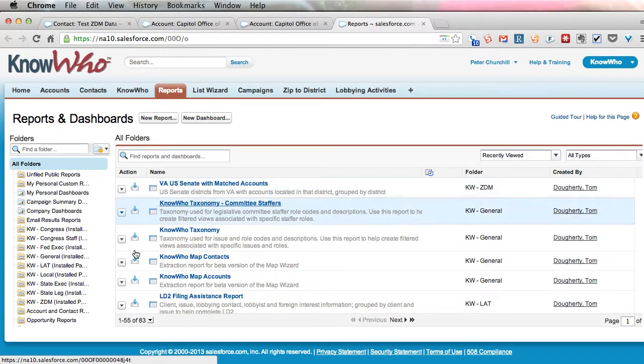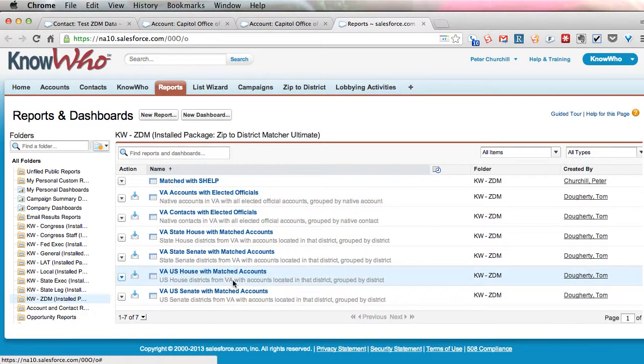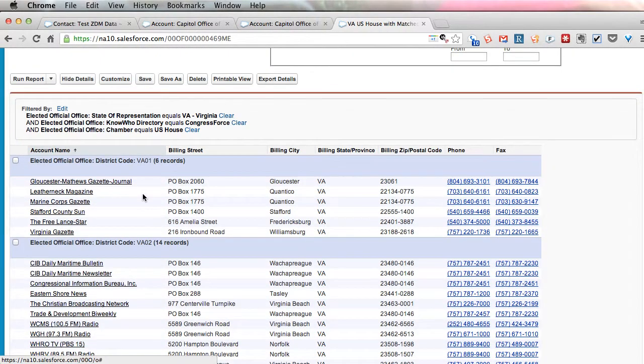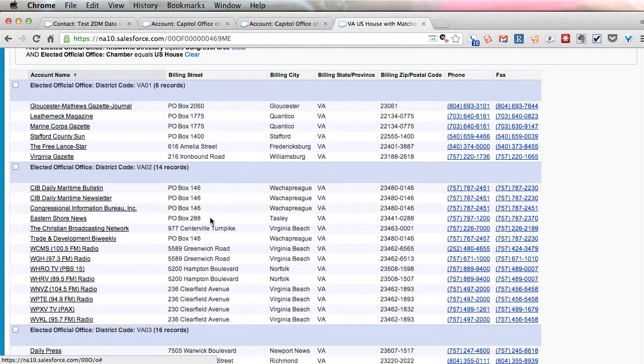So for instance, if we were to look in the folder, we can see all of our Virginia accounts matched with their elected officials, or all of the Virginia House districts, starting at Virginia 1st, matched against our sample data in this database. So we could pull a report out for each district, and if we wanted to go and see that elected official, we could point to all of the employees or organizations in their district.